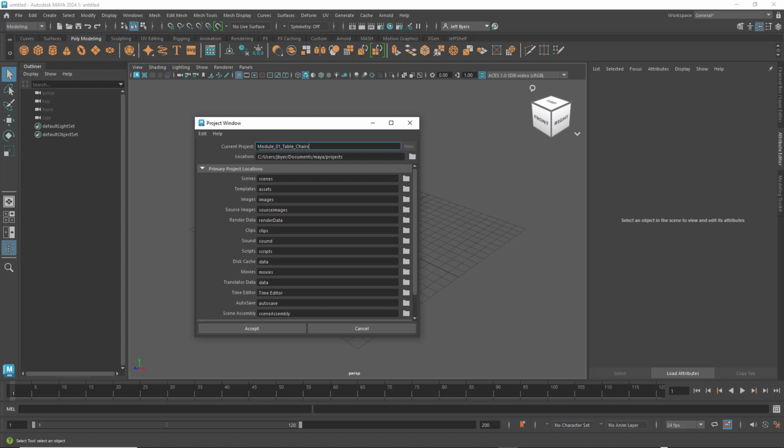Now, a lot of people may do your initials, so I could do that. That just kind of distinguishes that to be mine, so JB, or I could put at the very front Jeff Byers. Okay, so being very descriptive, Jeff Byers, module 1, table chairs. And I want you to do this for every single module. Every module that you create, you're going to want to have a different name.